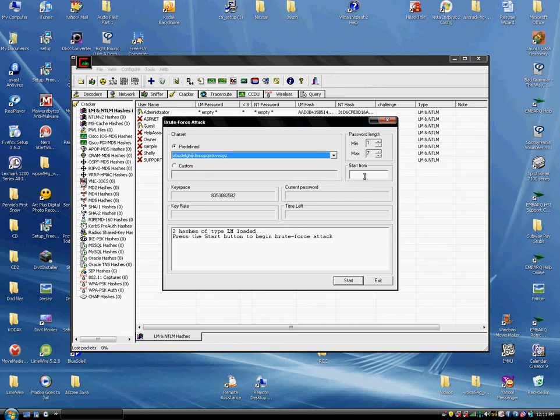You also need to go over here and choose the password length. Do you think it's going to be a password that's 5 characters long, or between 5 and 16, or something like that? Well, let's see what this is. I'm going to choose 6 to 7. Let's hit start.